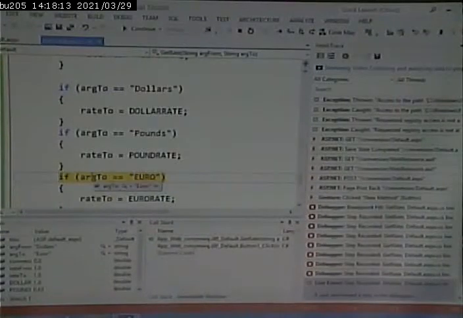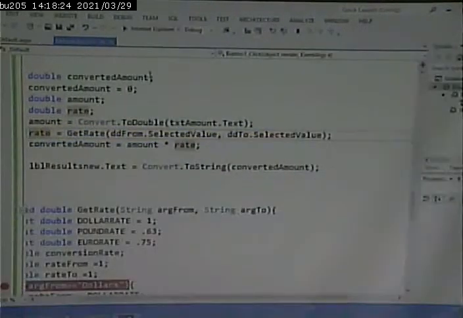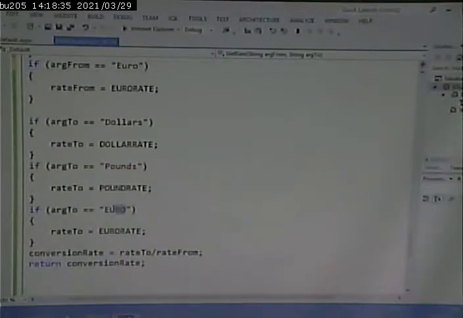So I'm stepping through. It's going to set the rate from to that. None of these other statements are right. Is arg to dollars? No. Is arg to euro? Oh, no, it's not. It's lowercase. So therefore, it has the initialized value, which was 1. But at least it didn't blow up. So now I can go here and change that to euro. Change that to euro, and I should be in business.